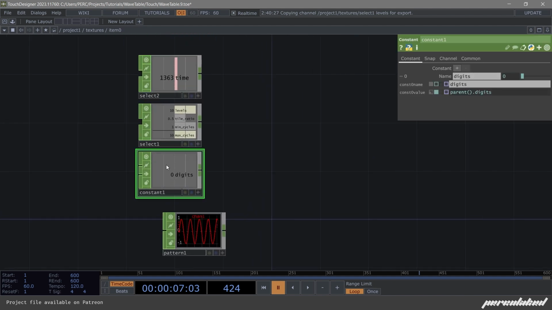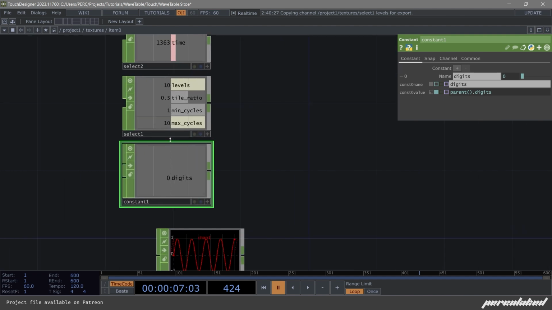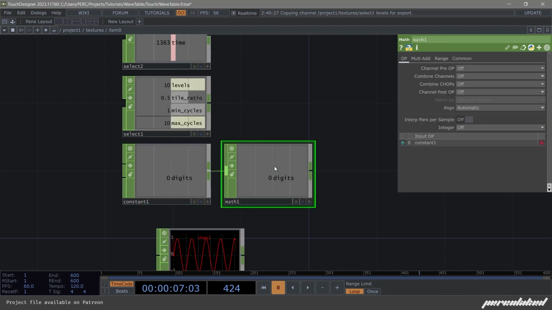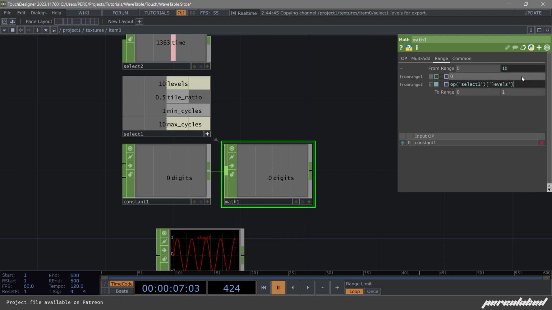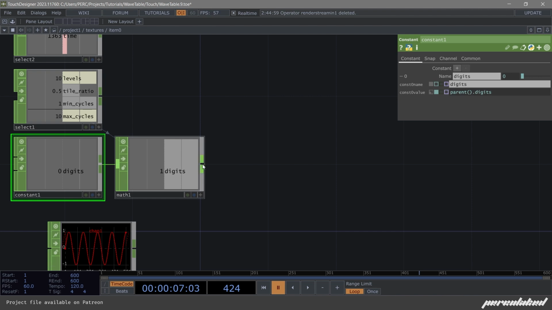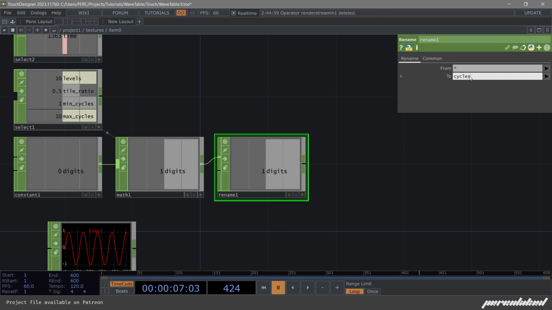And we know that it goes, in this case, from 0 to 9, so it goes from 0 to the levels -1. So I'm going to use a math here to change this. Instead of going from 0 to levels -1, I want it to go from our min cycles to our max cycles. There you go. I'm going to rename this. That wasn't it. Rename this to cycles.